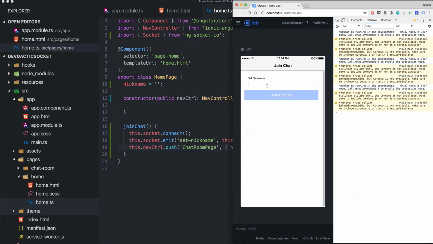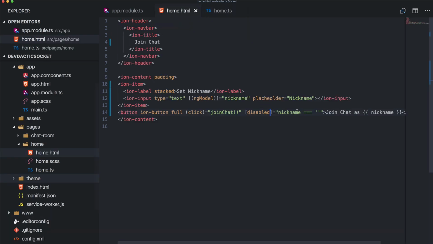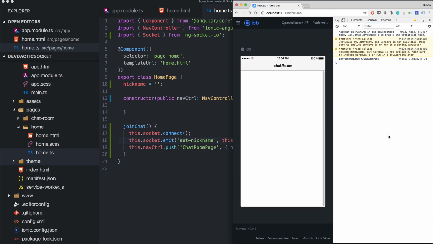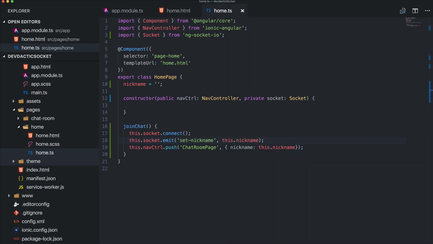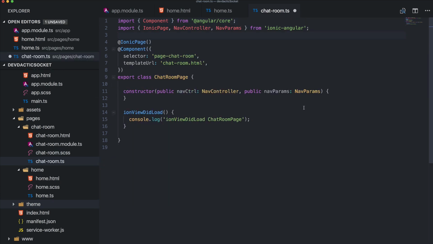Anyway, we see set nickname, and we can join as somebody, and we get to the next page, which is all we wanted. But yeah, this is placeholder. I knew it. Okay, so now we're able to set our nickname and get to the chat room page, but we haven't implemented a chat, so let's continue with this now.